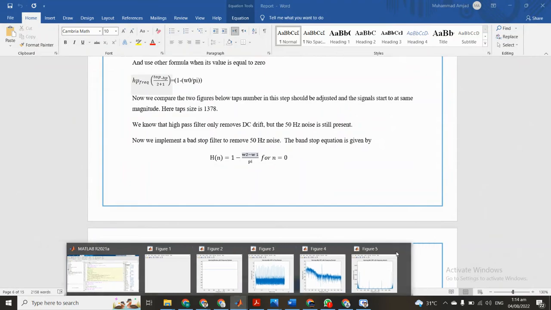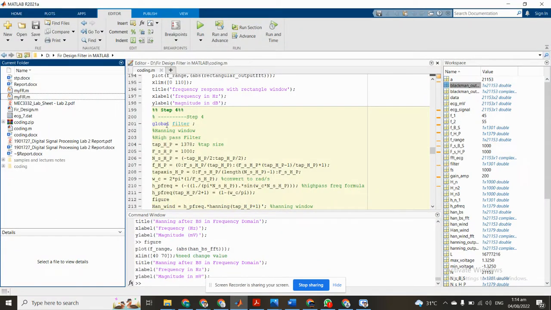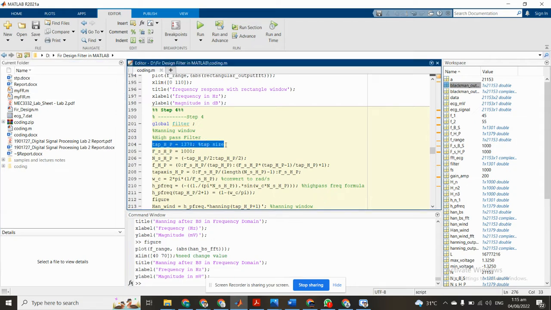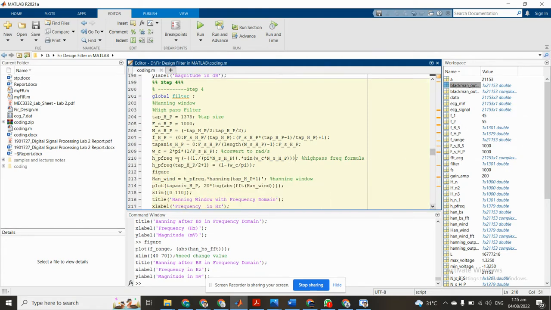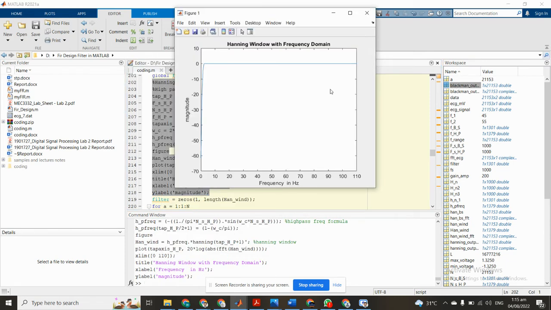We delete the previous graphs. First of all, we use the high pass filter to remove DC drift, which we have already discussed in the previous window. We do some steps: step size, cutoff frequency, and FHP, tap axis, and convert it to radians per second. And we use the high pass frequency formula for n equal to 0 and n not equal to 0. Now we create a figure to check the high pass filter. So we implement this and we got this result.